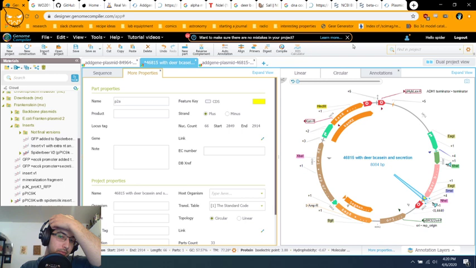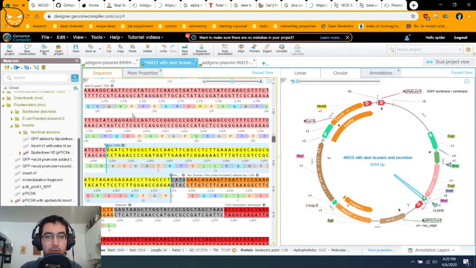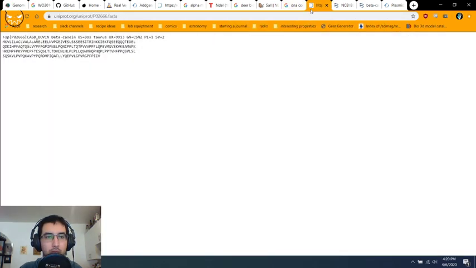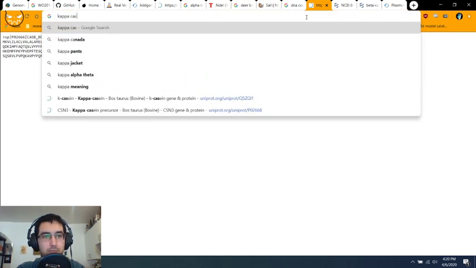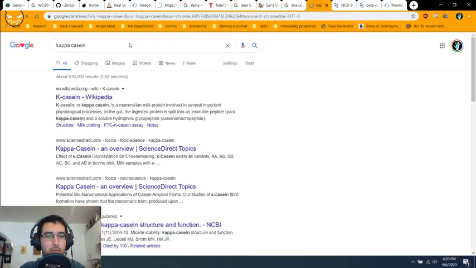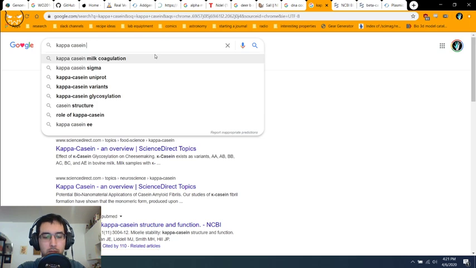Cool. So, back to the task at hand. We now have one of probably four proteins in the construct. We've got our pink, which is the beta casein from deer. We've got our P2A, which is a little skip and should make things keep on keeping on. And now we need to do the next protein. So we need kappa casein, from UniProt, just as soon as my computer stops lagging.